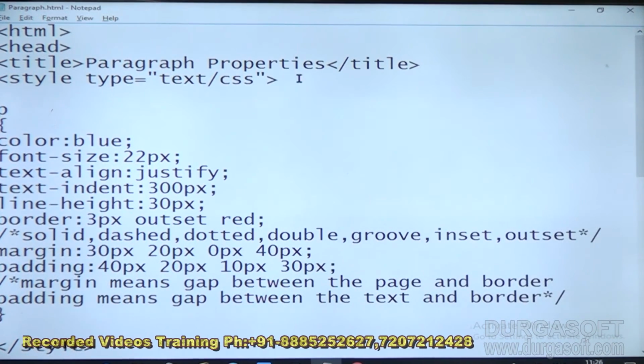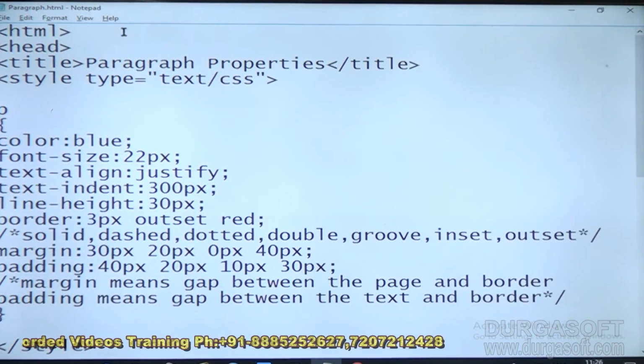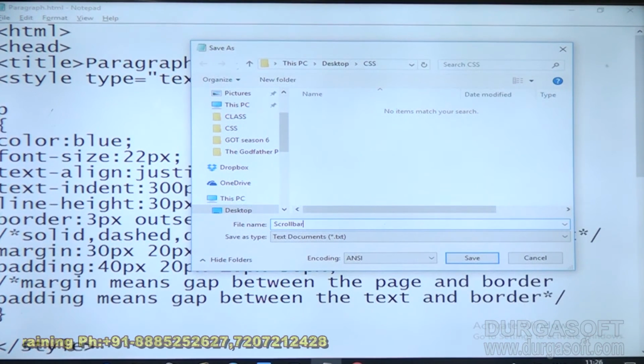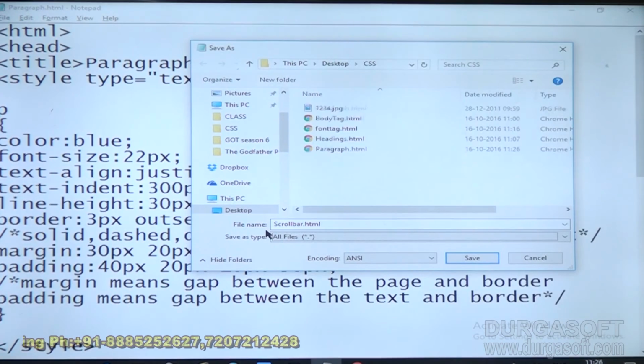Now after paragraph properties we will see scroll bar properties. Save as scrollbar.html.